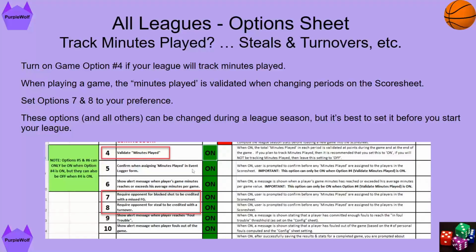But 5 and 6 are just how you want to deal with the minutes. But number 4 is really whether you want to use minutes or not.